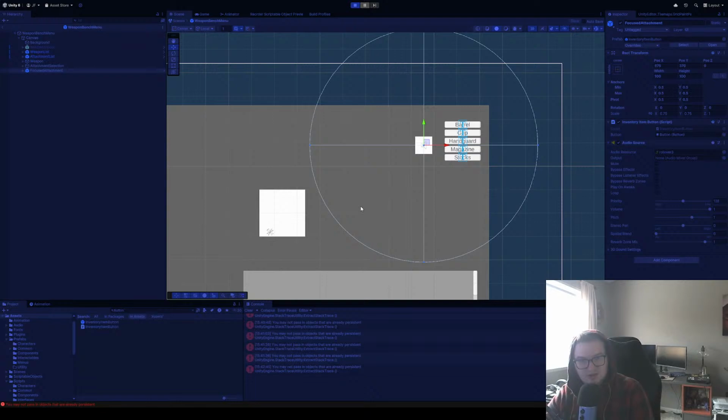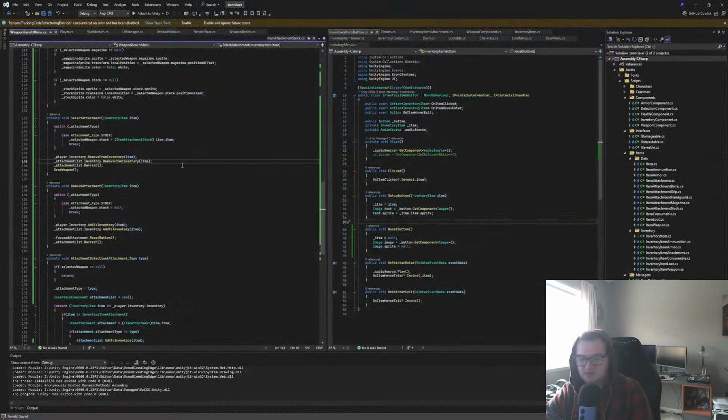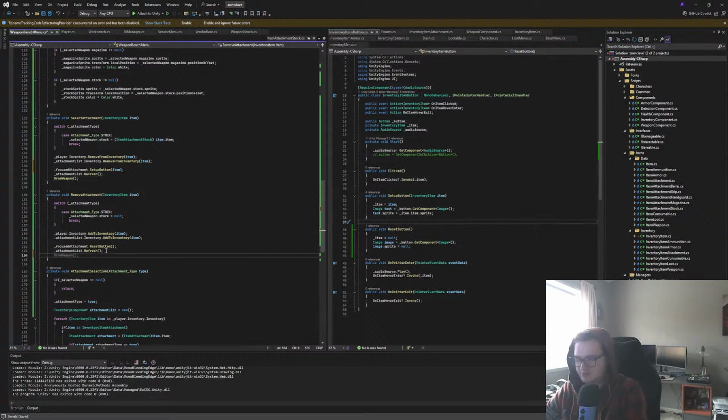In theory, this should select attachment. No, not quite. Because when we select the attachment, focus attachment dot setup button, we gotta send it that item. Then we also gotta draw the weapon again. That'll work.